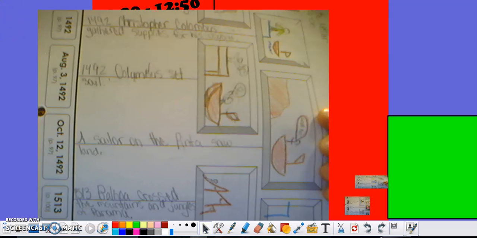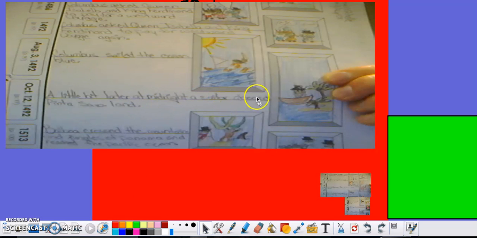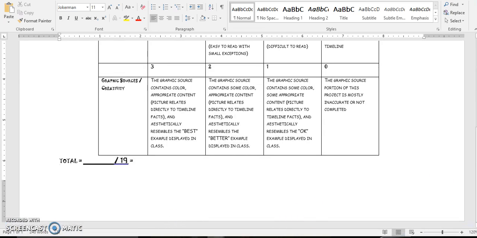This would be the best example. Lots of information on the lines, very vibrant and bright pictures, and it's very neat. If your final timeline looks like this, you can expect a 3 out of 3 on the graphic source, and as long as the information like this student's was accurate, you're going to score the 16 points in the other portions of the rubric, which you see here.